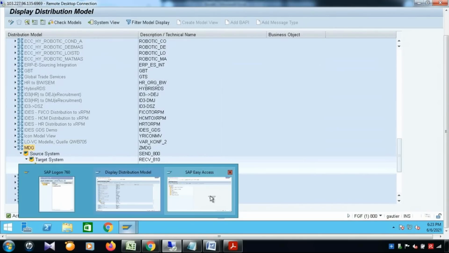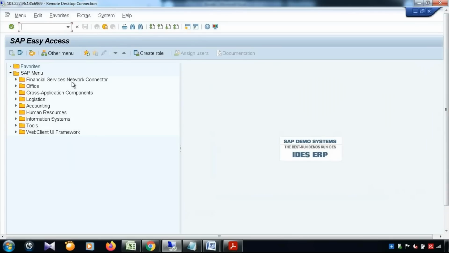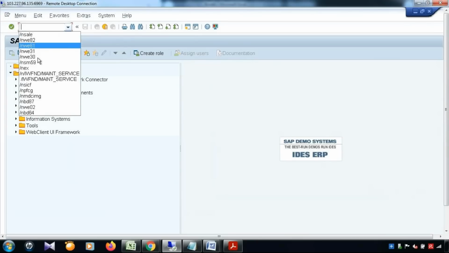Then you go to 810. So far, whatever we were discussing was on the 800 client, which is the source client. Now, for the first time, we come to 810, which is the target client. In the target client, the first thing we need to see is the distribution model which has been shared, whether that distribution model is present or not.